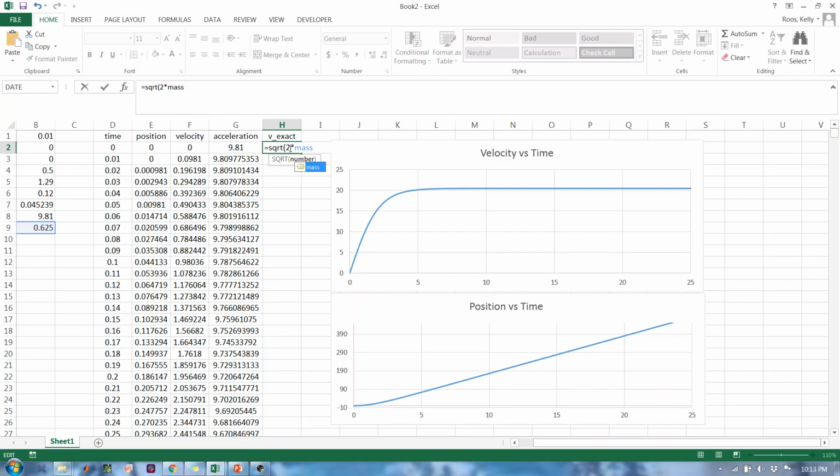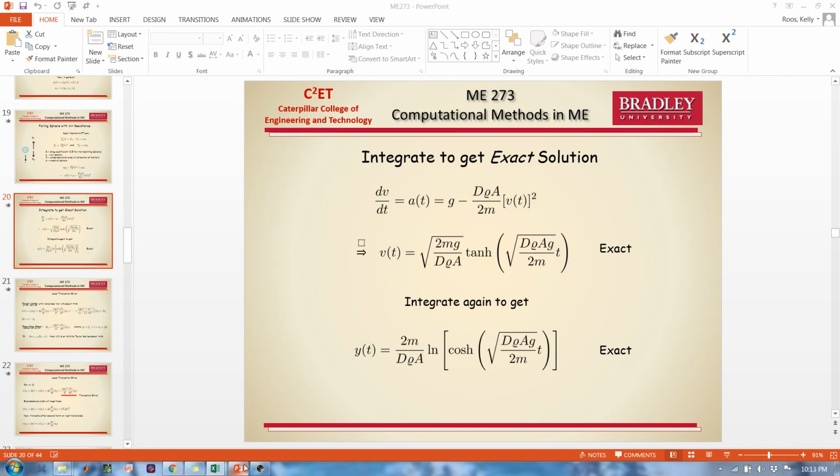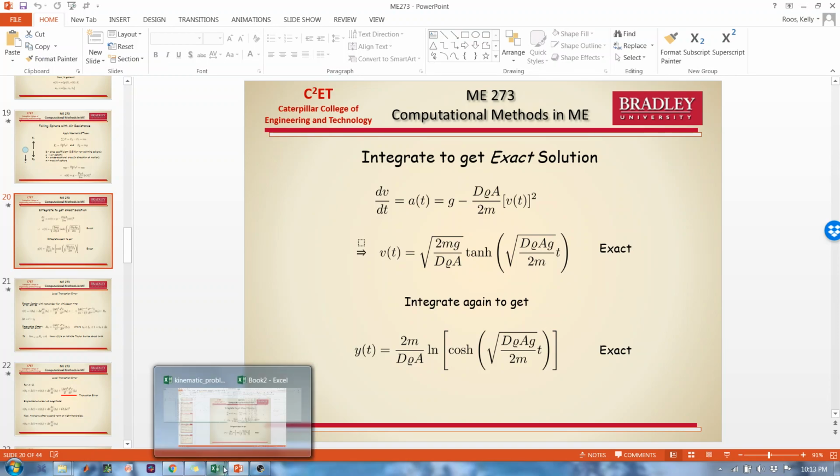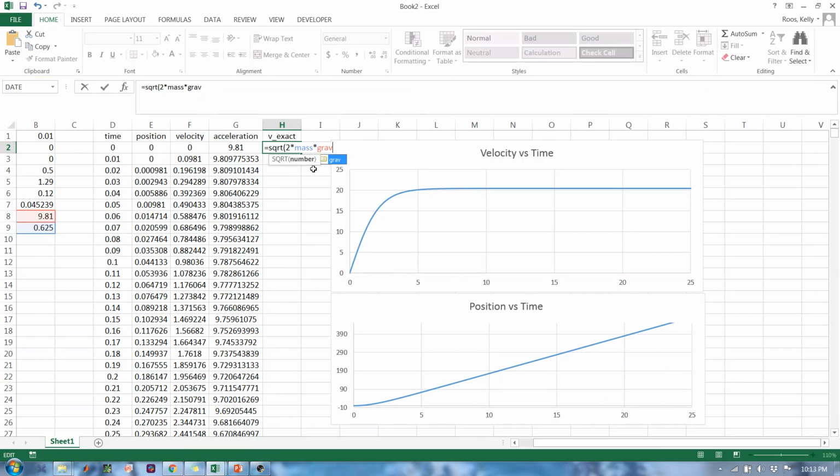Star grav. Remember, if you've defined the variables different than the equation, don't let that trip you up. Don't put in mg and then wonder why it doesn't work. We defined those as mass and grav, remember? All right, that's square root of that stuff. Well, actually, let's do divide by. And since it's divided by the whole denominator, it's going to be the quantity d rho a, I think. So it's drag star rho star area.